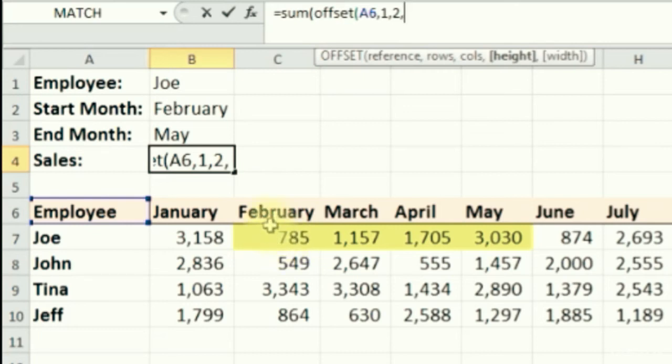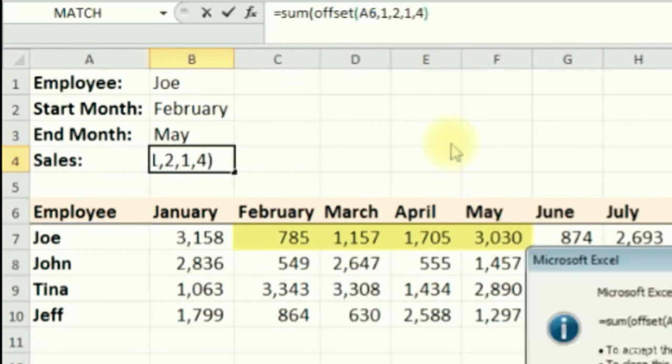But since we want to pull this range from February to May, we're going to start here and go across. So how high is this going to be? This is always going to be 1 because we're just pulling in 1 employee, so it's only 1 row high. So we're putting a 1. And how wide? This is where it's going to be interactive. See how it's February to May, so it's going to be 1, 2, 3, 4 cells wide. So we put a 4, put in parentheses, press enter.